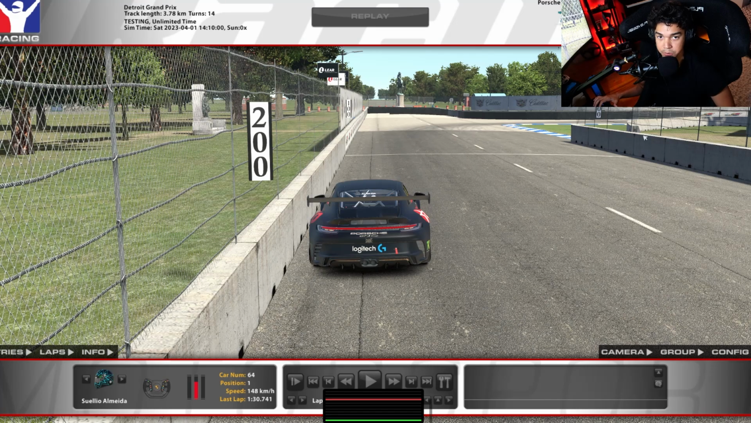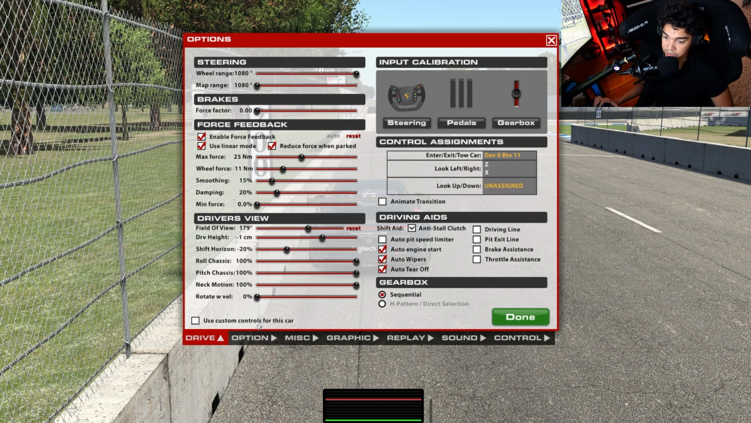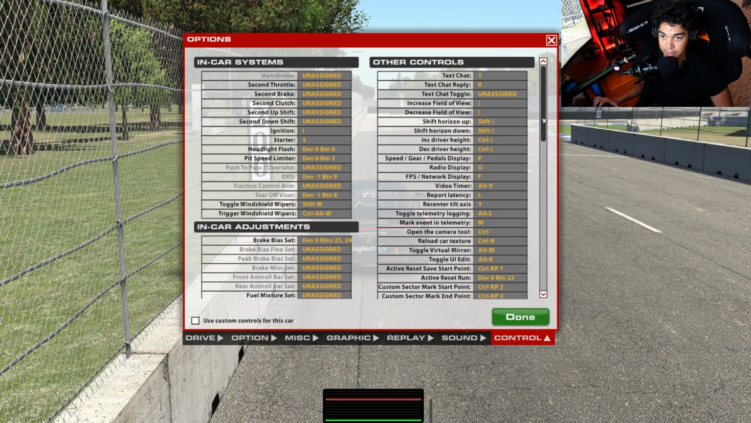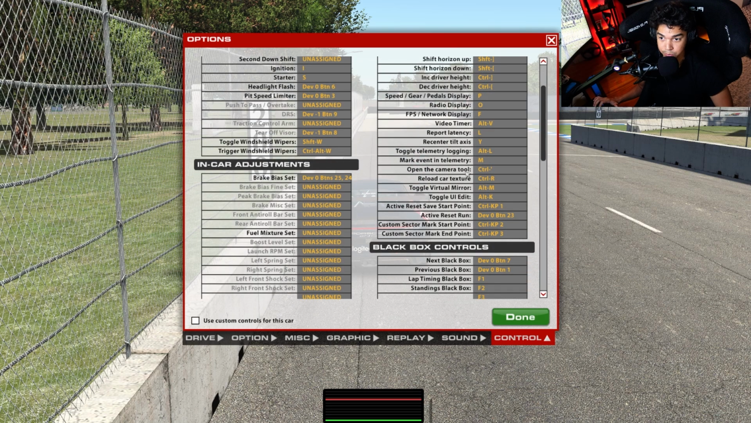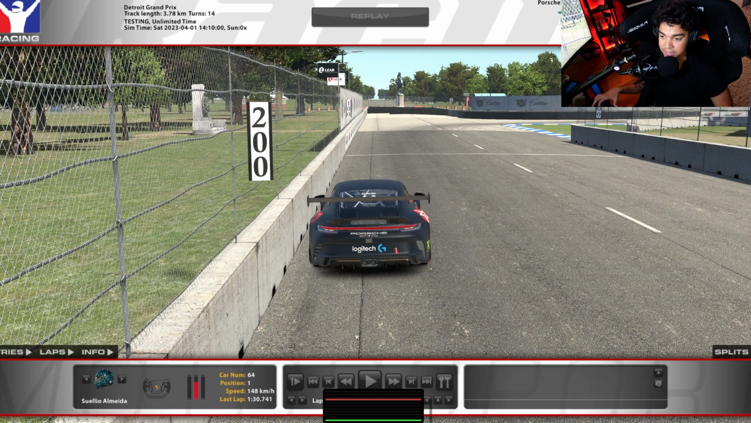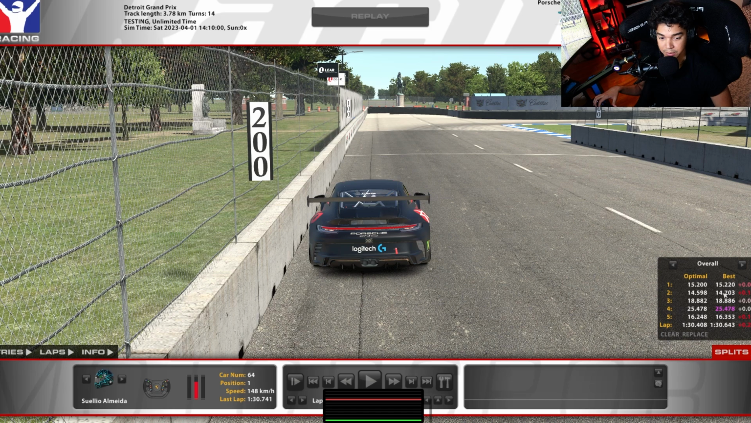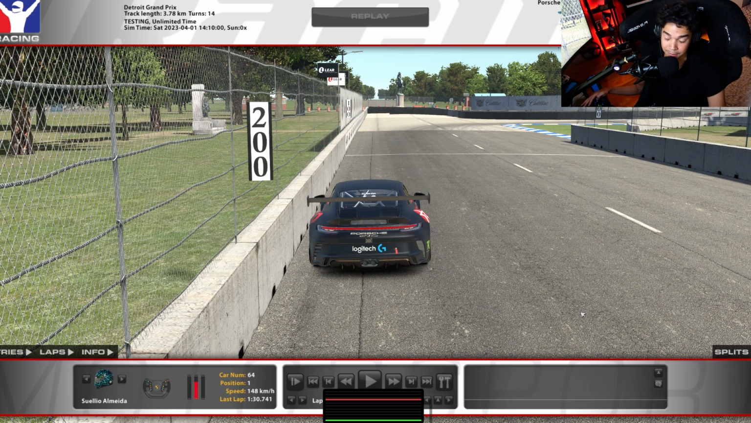So let's go to the options and then to the last tab, control, and look for the open camera tool option. You will assign a button to that and then press done. Here on the bottom right, you can see the splits, so pretty much the lap times that you've been running, the overall one or the session one. If you open that camera tool by pressing that assigned button, that disappears and now you have the camera controls.